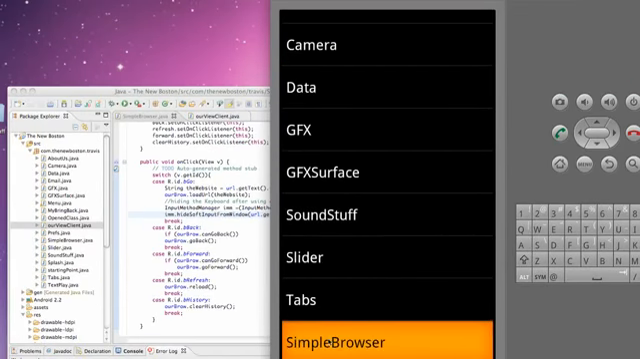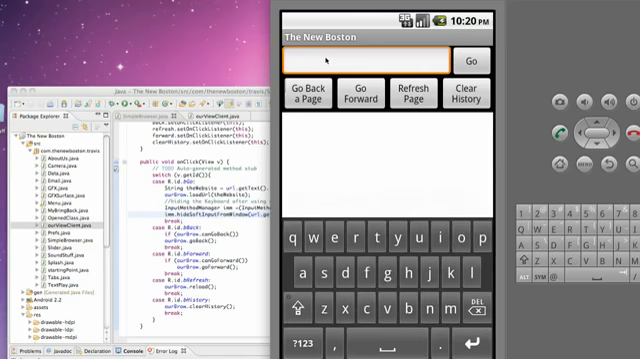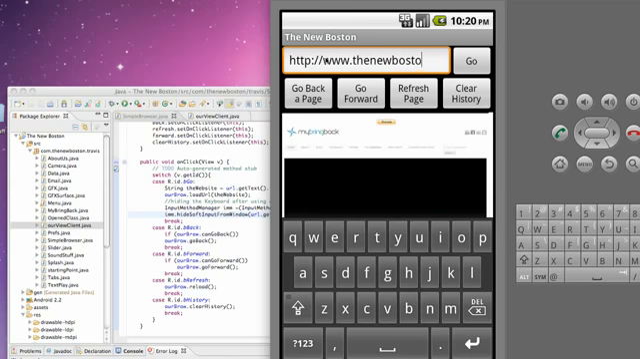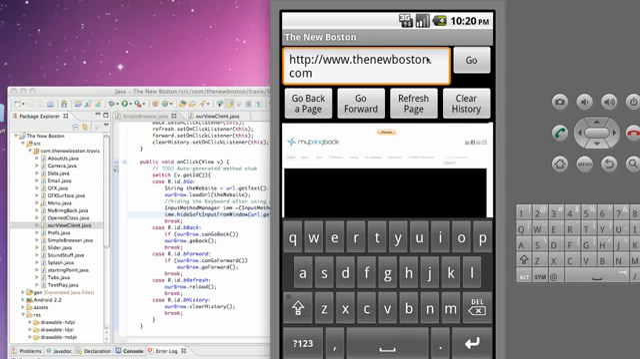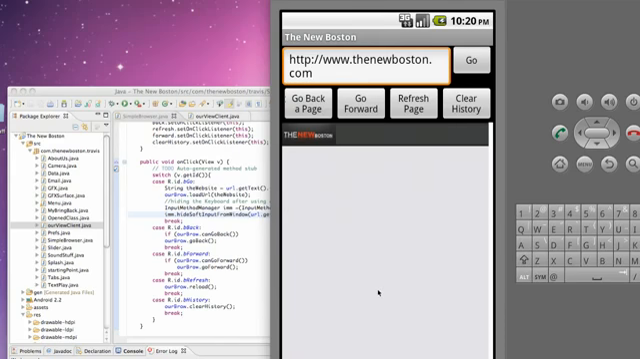So let's scroll down to our simple browser and then type in a website again, HTTP. And then we hit go, and it should close this keyboard after it starts loading our URL. And there it does it. So that's kind of what we want.